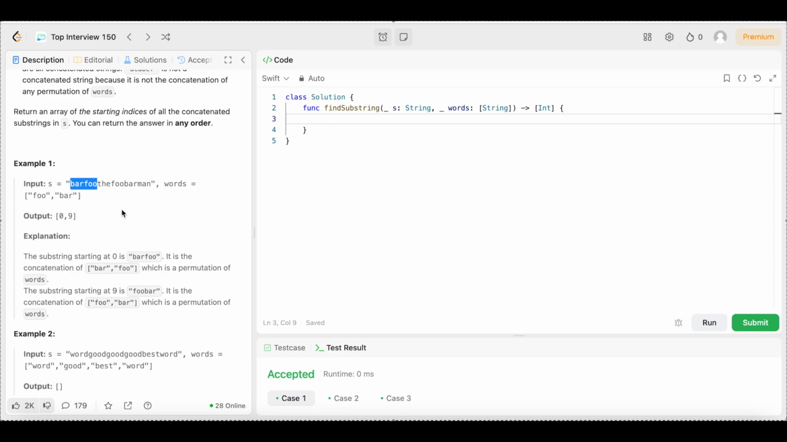So we can see that, remember, because it says in any permutation, meaning these words can be in any order. And in this case, the bar just comes first, but it still counts as a concatenation, right? So we have bar foo. If you notice, this concatenation starts at index 0. So that's why we put a 0 right here.